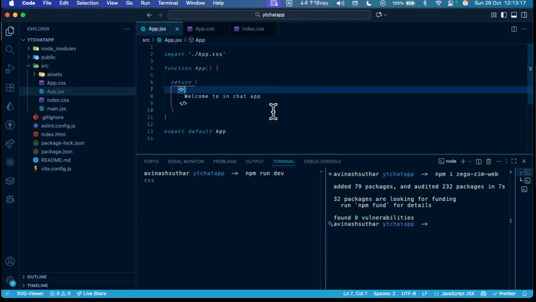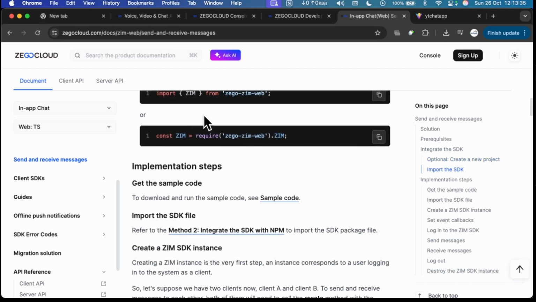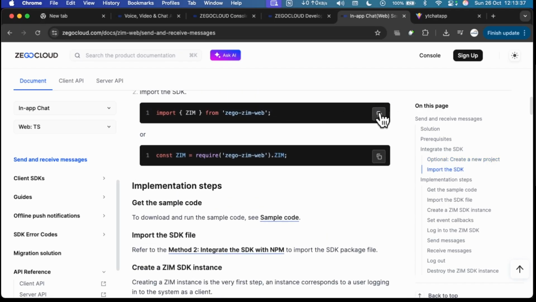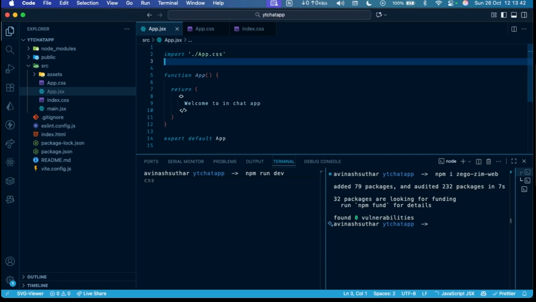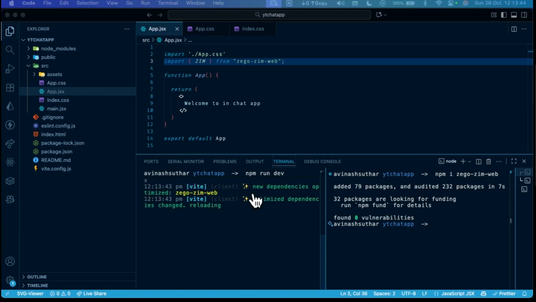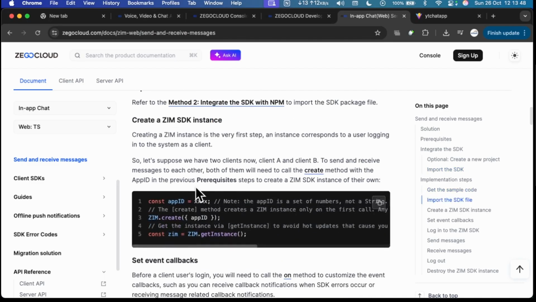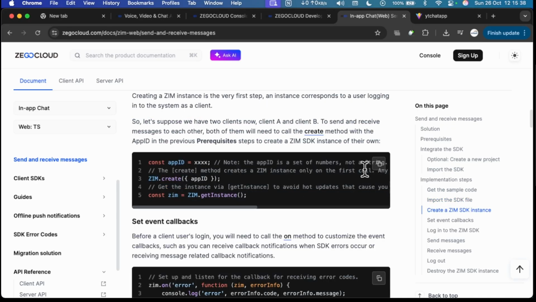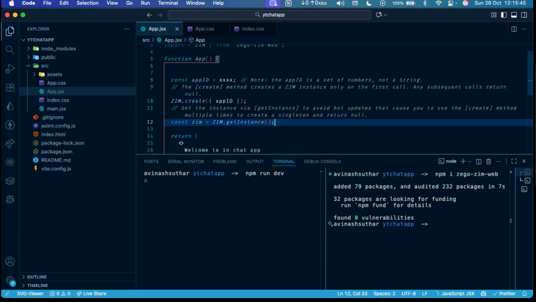Now let's go to the documentation and try to implement that. We have successfully installed this ZIM web package. Now we have to import this one, so we can copy this and import it over here. Now we have to create a ZIM instance. So let's copy this code over here and paste it over here.